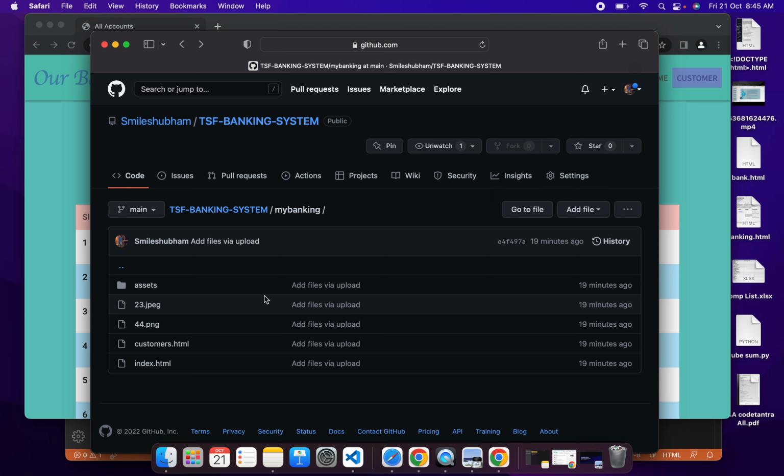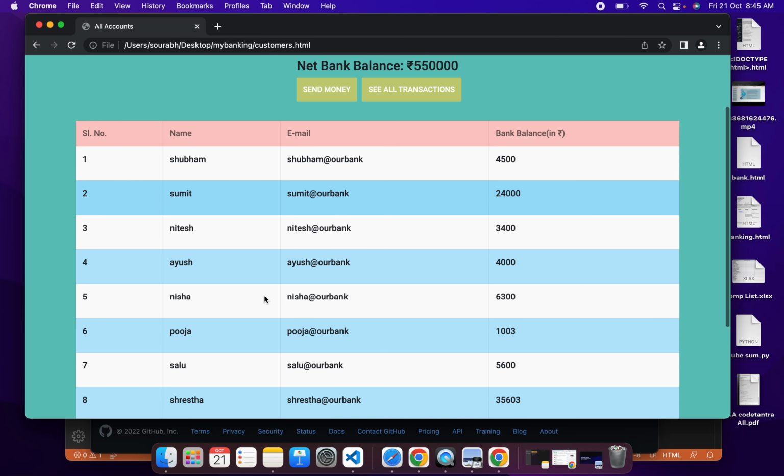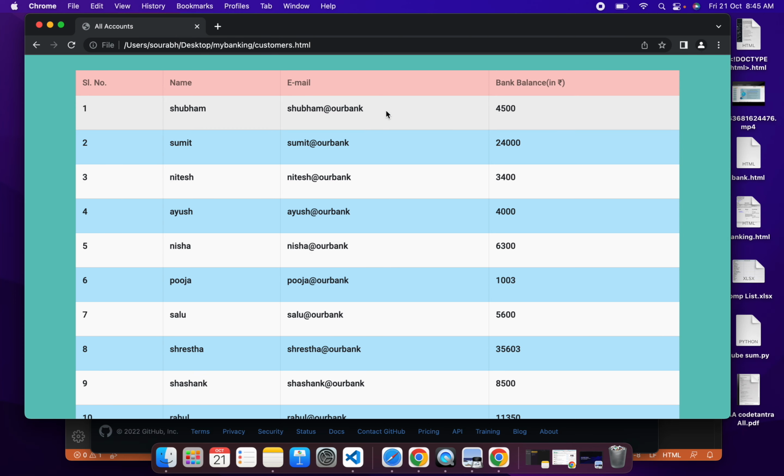This project does not contain any login page. We can do all the transactions with the help of the existing users and their specific usernames.